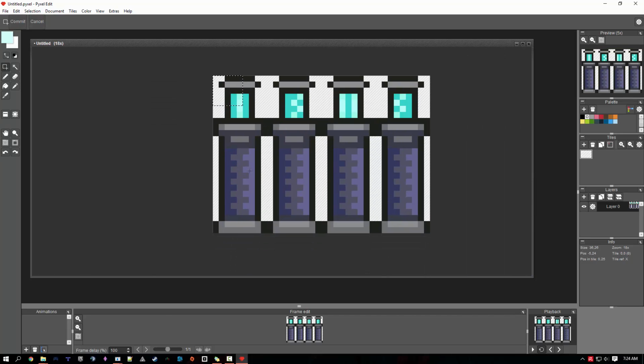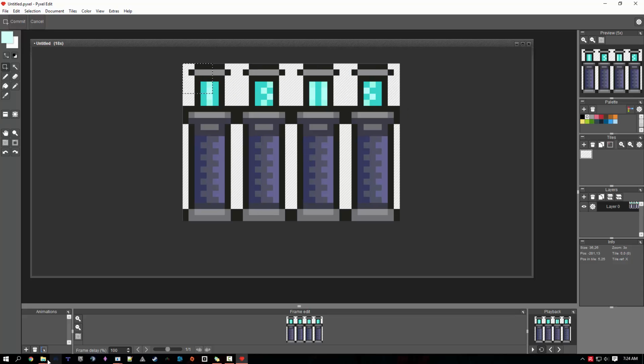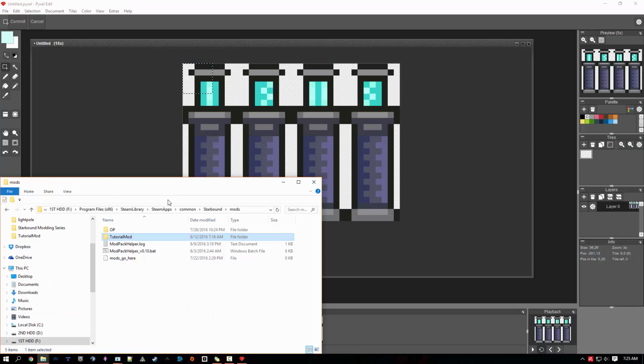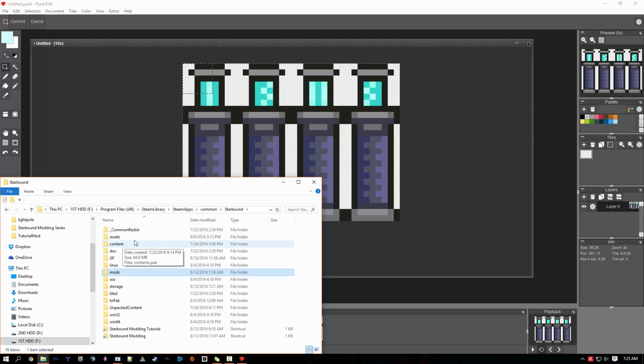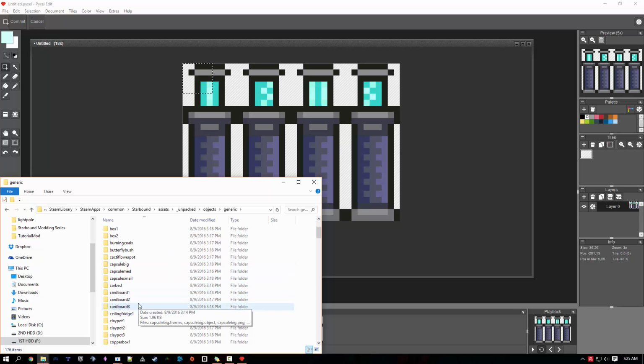So now what we need is our light animation frames, and this is pretty easy to do. Just for an example so you guys can see how this works, I'll open up another light. We'll just come over into objects and we'll go generic. And let me just find a light here. I don't want to do either of those because I know that they're actually a little bit different.